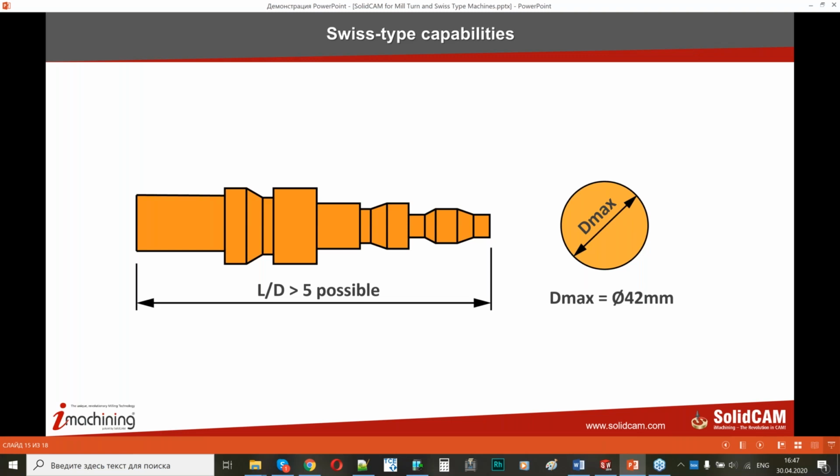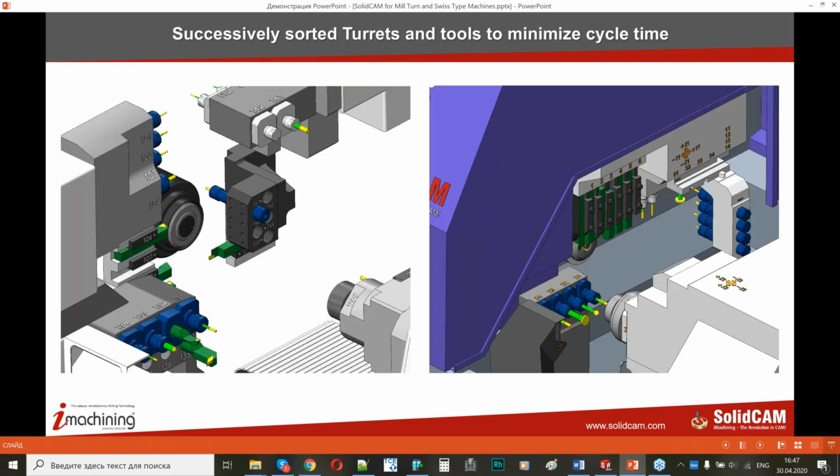So the maximum diameter available for Swiss type machines is 42 millimeters, and a common diameter is about 20 millimeters. We have a database of different Swiss type machines, and here you can see a couple of machines that we have in our database. I can show the differences on these examples.